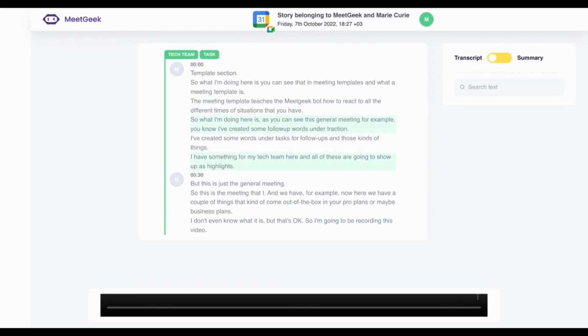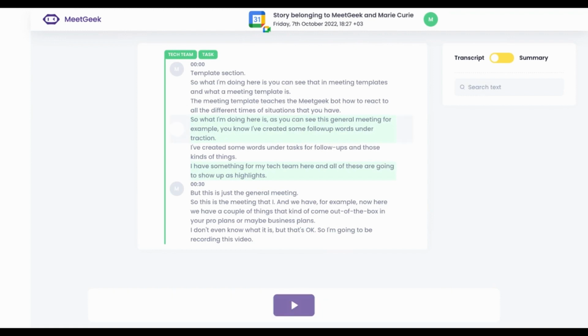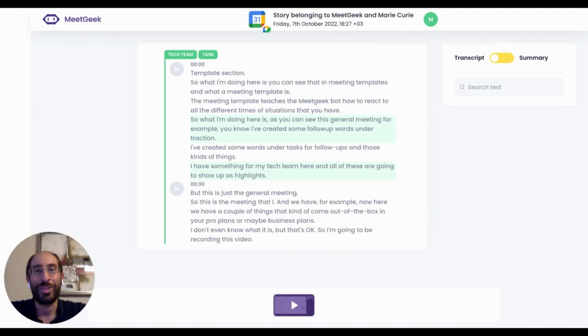Let me go ahead and share here. You can see here's a task that shows you that there's a task for Marie and this is what the task is. It gives you a very quick summary of what's going on there. So that is everything that I wanted to show you with our HubSpot integration.